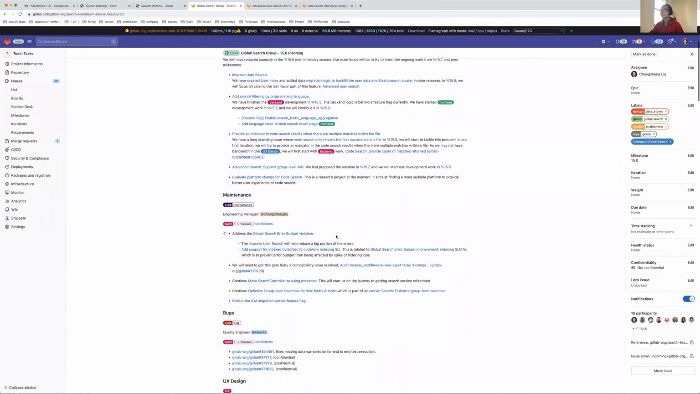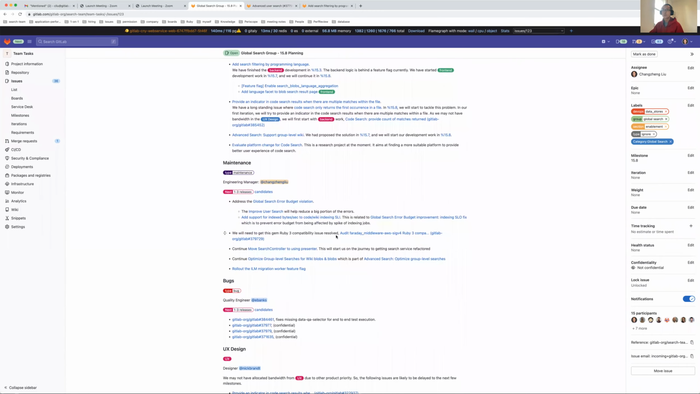The next part is the maintenance work that we plan for 15A. The first will continue addressing the error budget violation related issues. We believe the user search improvement will help on this overall effort, and we'll also do some improvement for our code wiki indexing SLI.